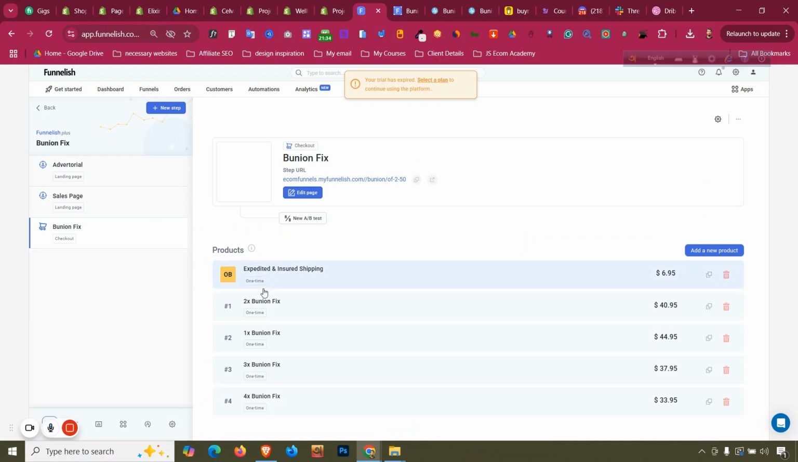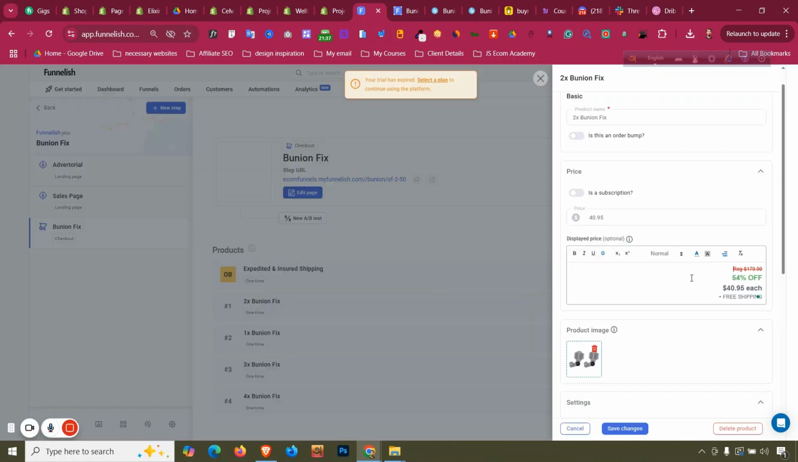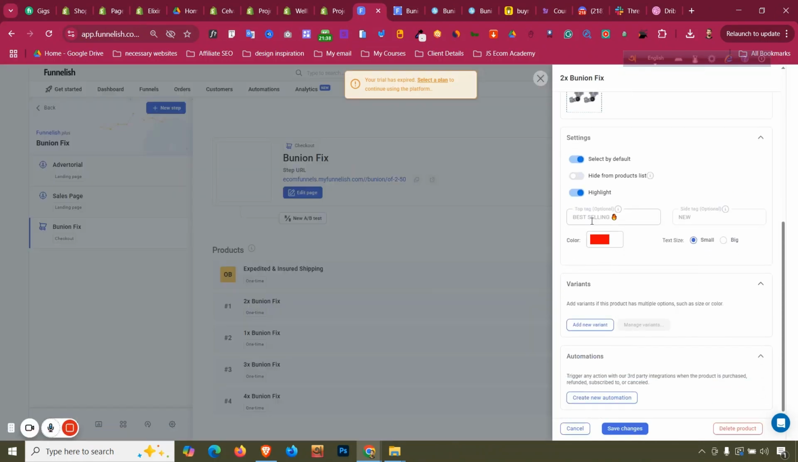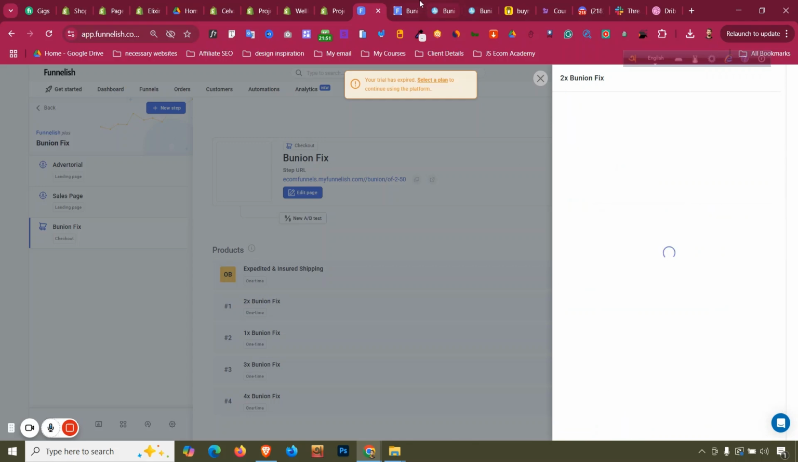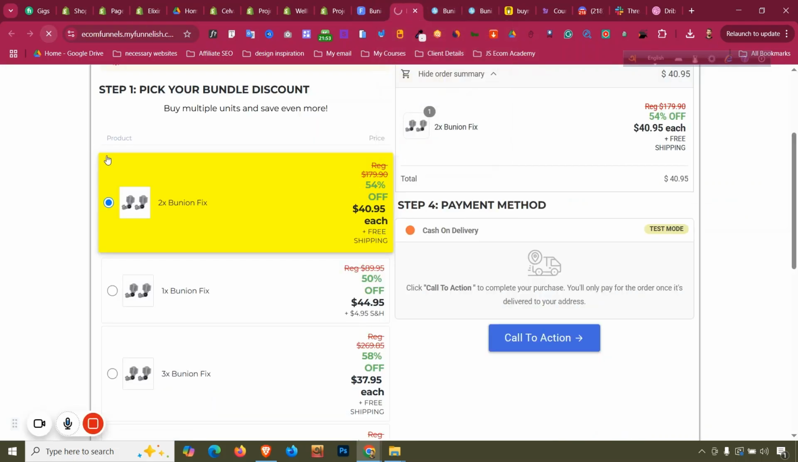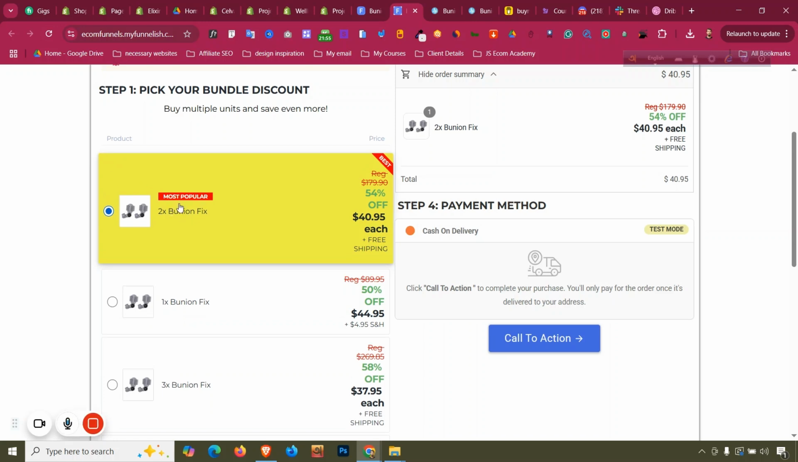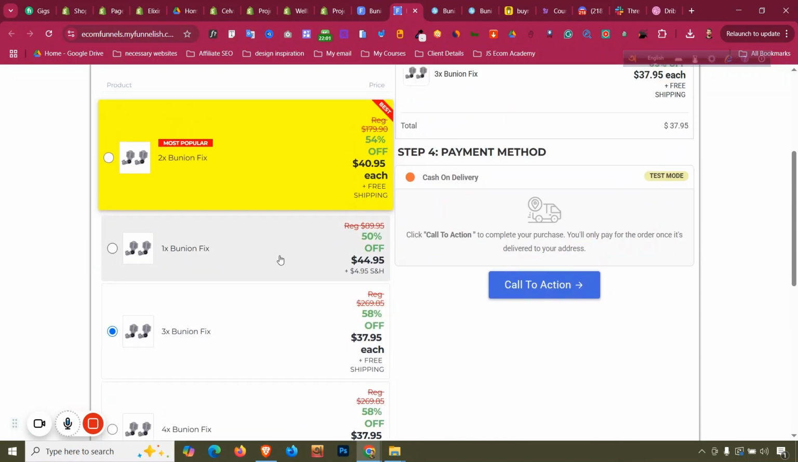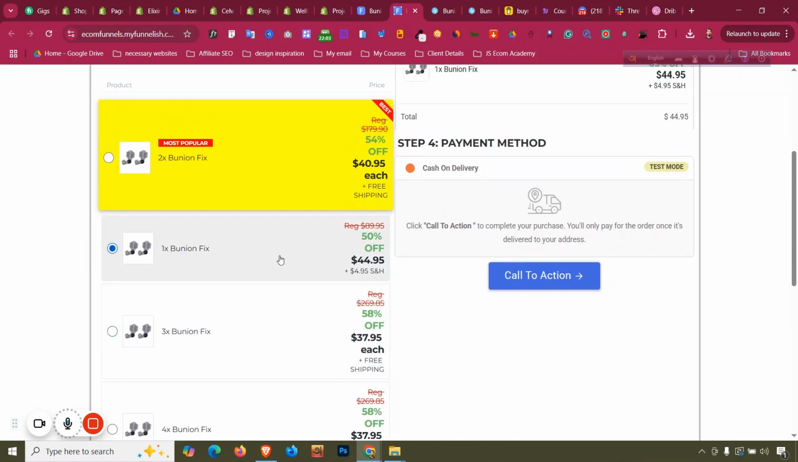Where is this coming from? This is coming from this optional tag. Like top tag, most popular, and side tag. You just need to put whatever tag you want to give. Best is the side tag. So if we click save changes and click preview, now most popular will be added above the product name, and best will be added as a side tag. This is how you can do those customizations inside Funnelish.